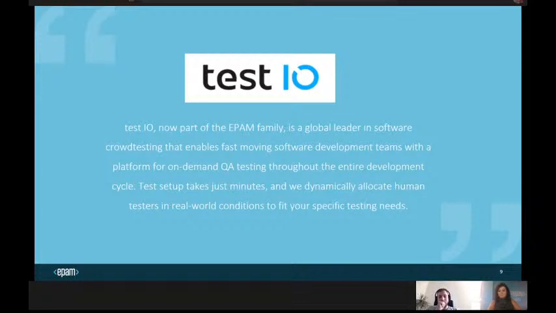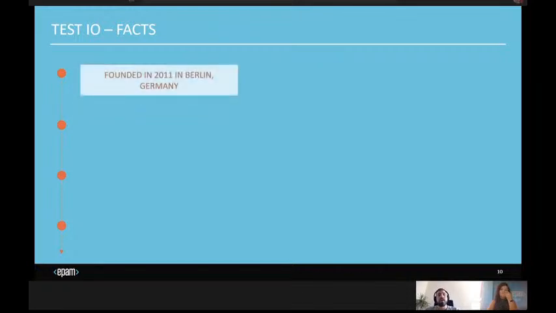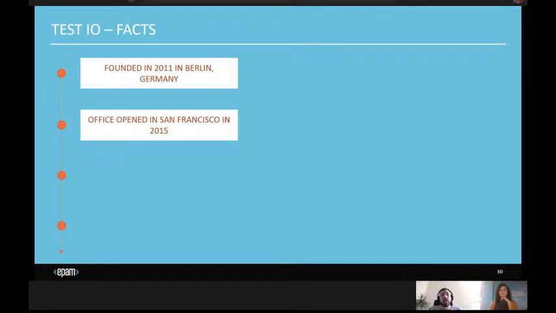I also told before that we are now part of EPAM for 1 year. And if we travel back in history, we have been founded in 2011 in Berlin, Germany, where still our headquarter is. And two of the three founders are still part of the company, now part of EPAM, our CTO, Jan, and our head of sales, Thomas. Two amazing people, two amazing colleagues, where we have a lot of fun working with them.